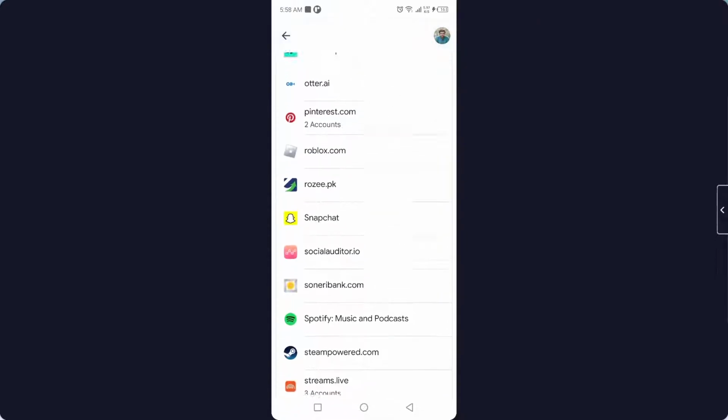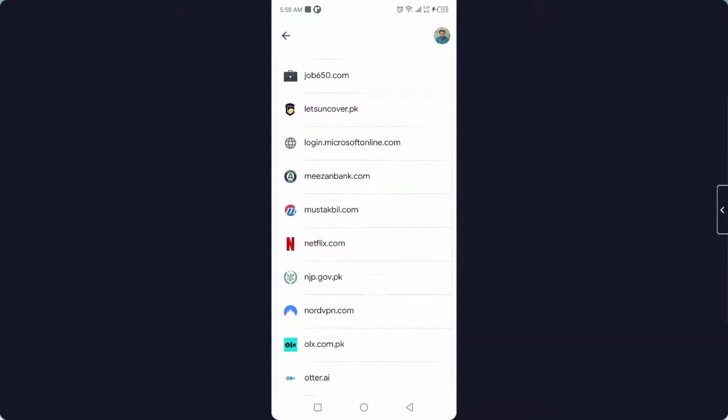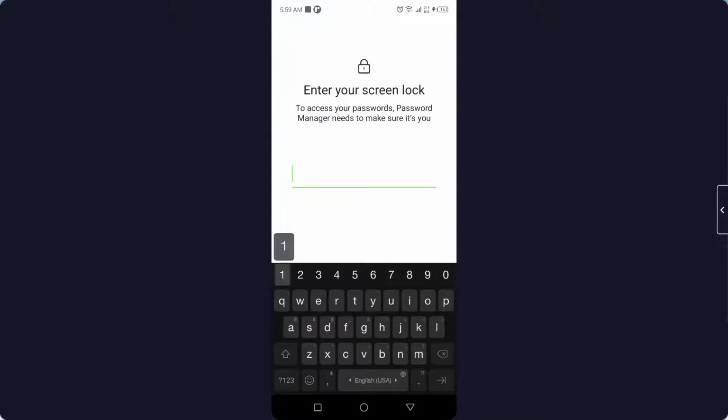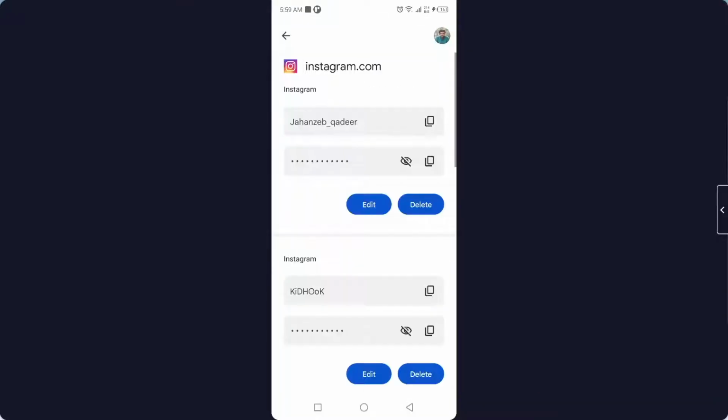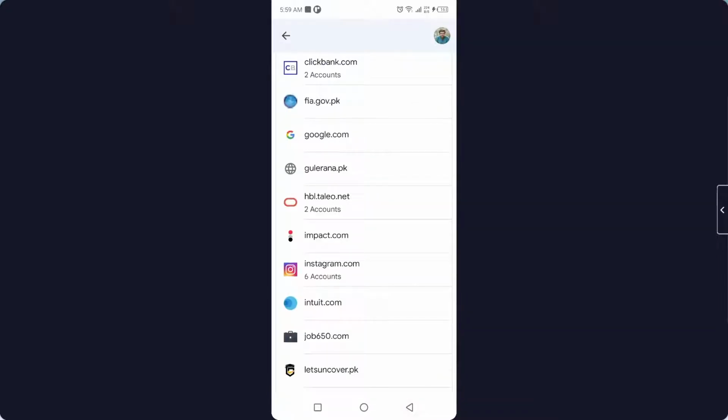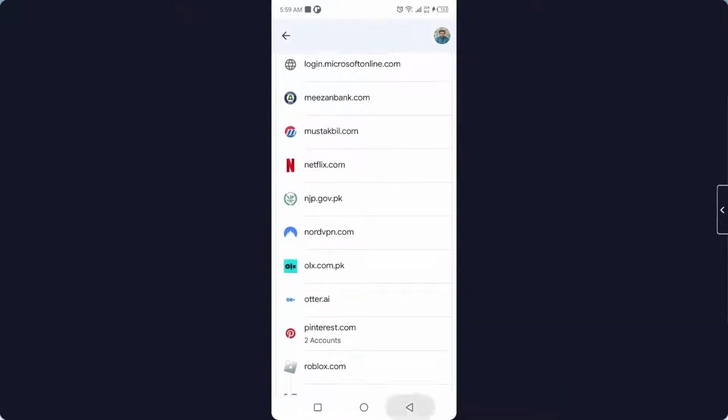So you can see that I currently have not saved my Facebook password, but if you save your Facebook password, you simply need to put your device password here, and once you click on that eye icon, you can simply see the password. So this is a process by which you can see your Facebook password if you forgot it.